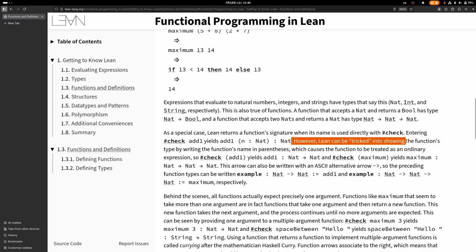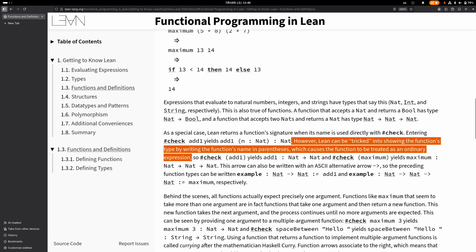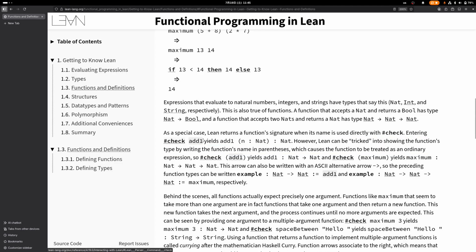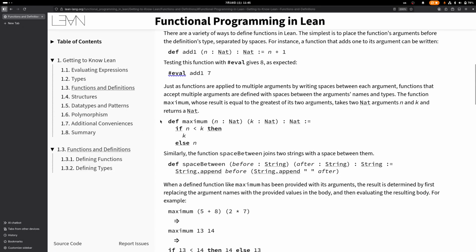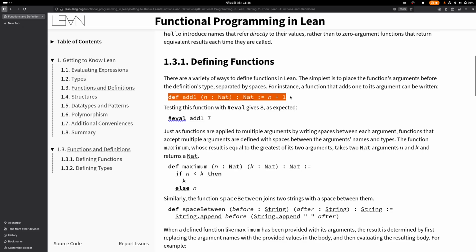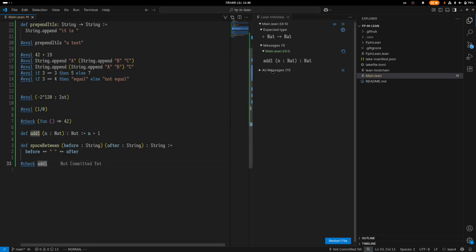However, Lean can be tricked into showing the function's type by writing the function's name in parentheses, which causes the function to be treated as an ordinary expression. Okay, so let's try this. If we just type it like this, actually, well, that's because we defined it like that. But if we take the original definition of add1, then this would give us not just the type but the whole signature including the name.